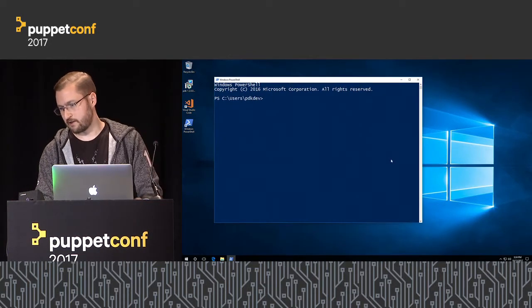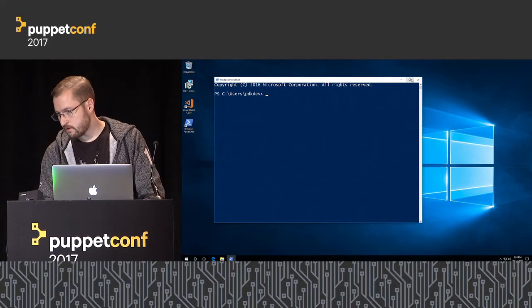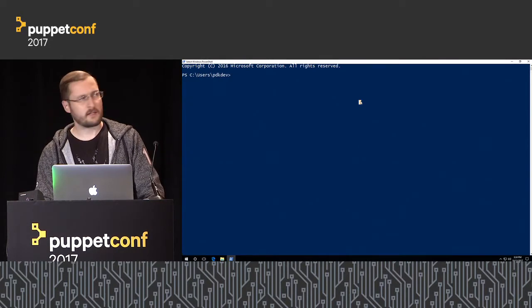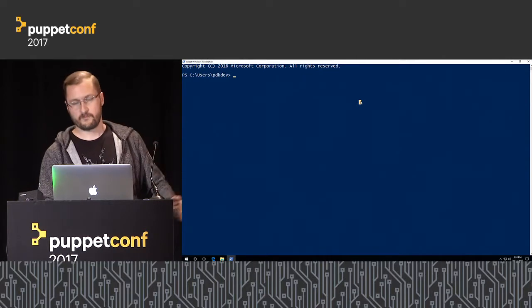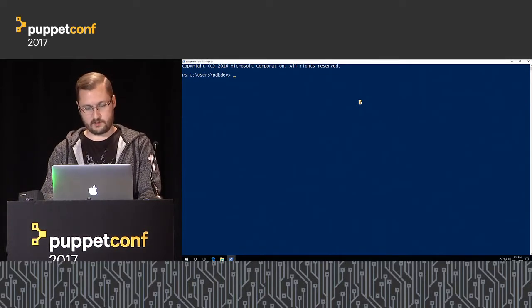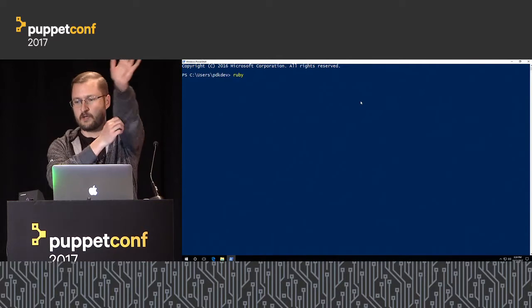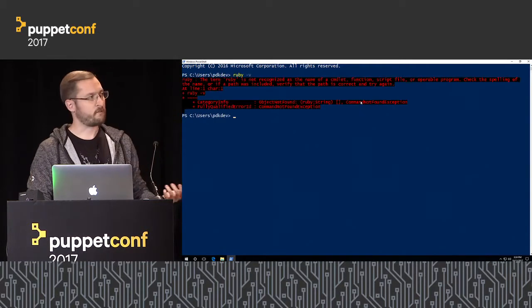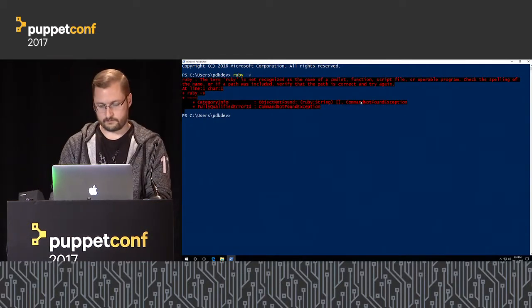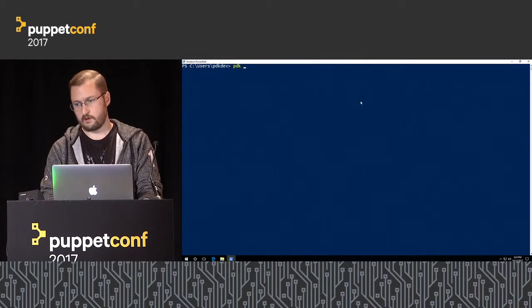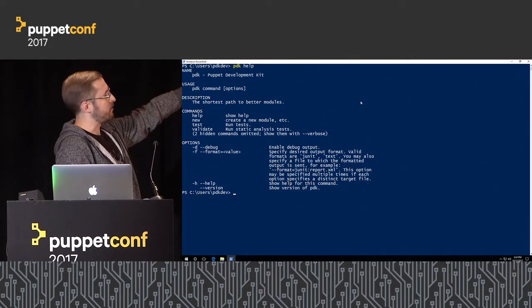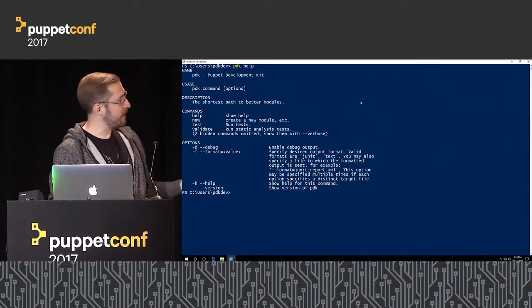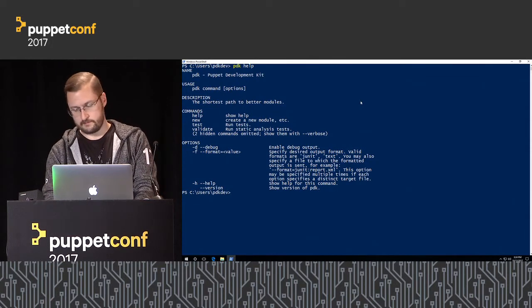So we're going to open up PowerShell here. Oops, let's just make that big. Is that big enough for people to see? Yes, in the back? Cool. Okay, so first of all, there's nothing up my sleeve. If we ask for Ruby, there is no Ruby. So let's just do PDK help. So there's the help. We have PDK installed. It seems to be working.